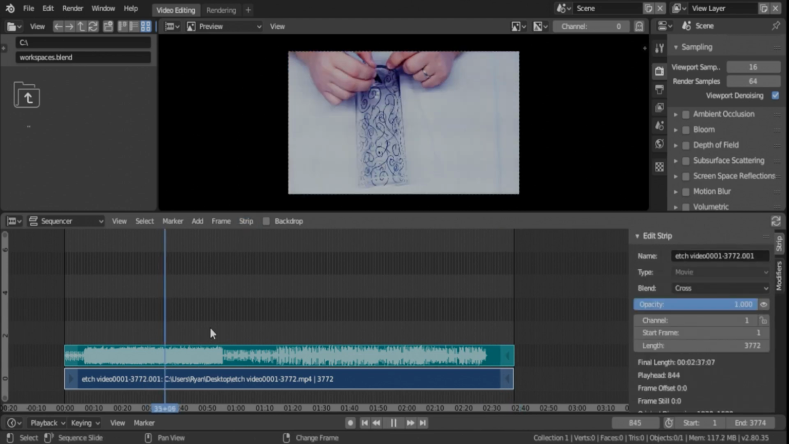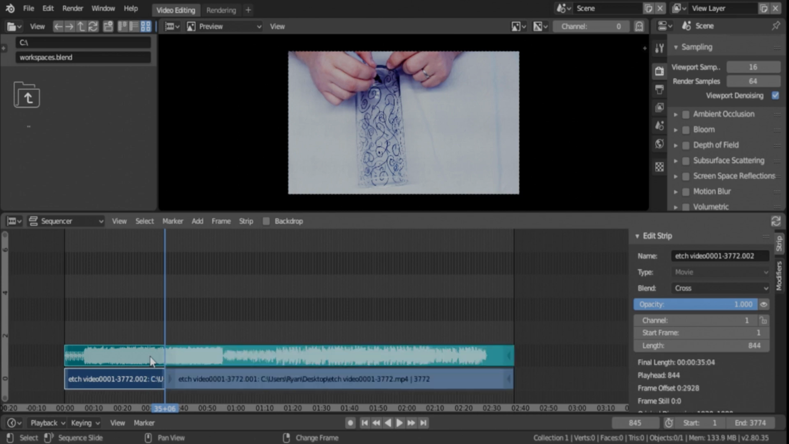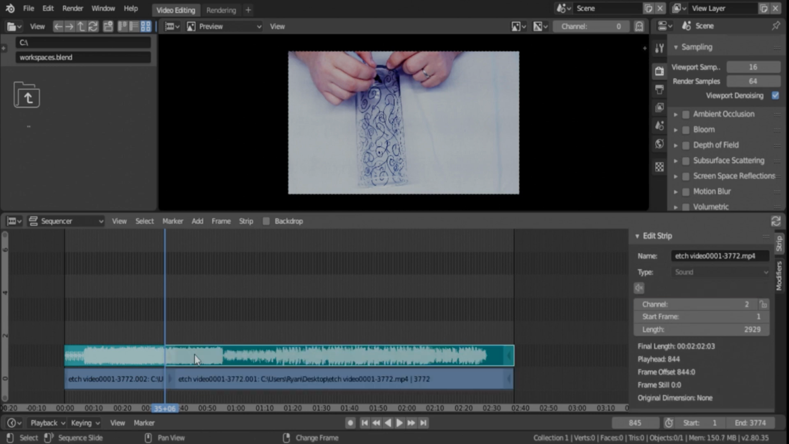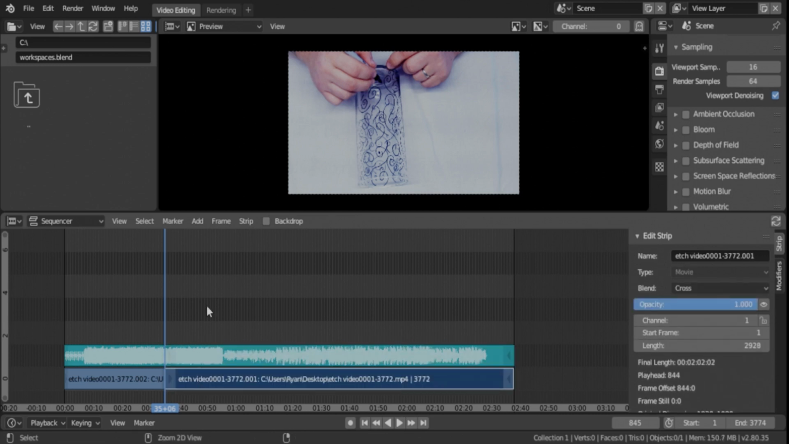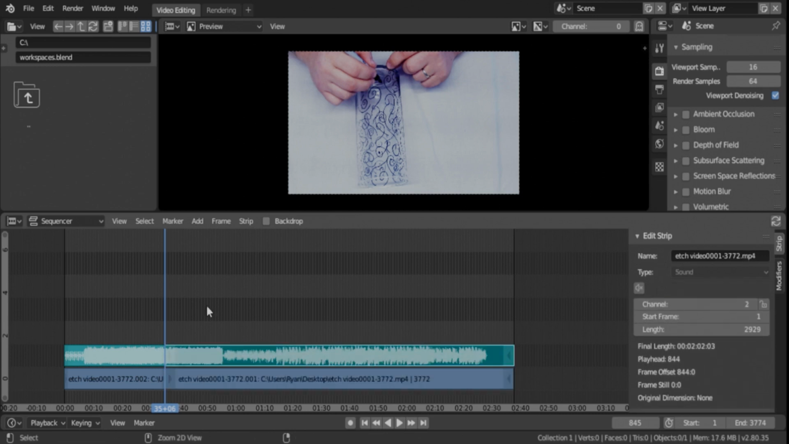Now, if you want to cut, regardless of what method you use, whether it be the meta strip or the shift method, you can cut with K. Simple as that. It cuts it. Both are independently cut now. And then one other thing you can do, we'll control Z to undo all that.